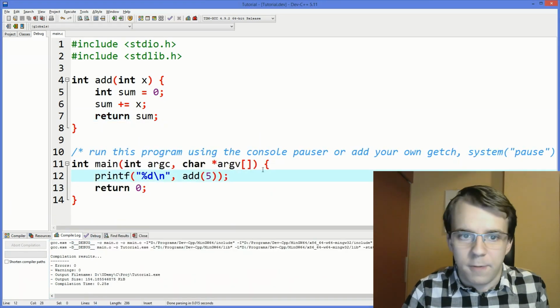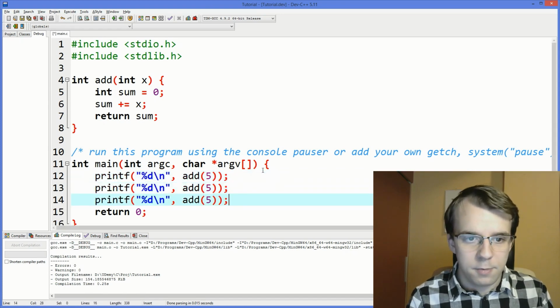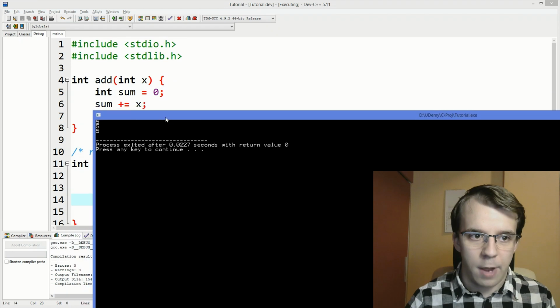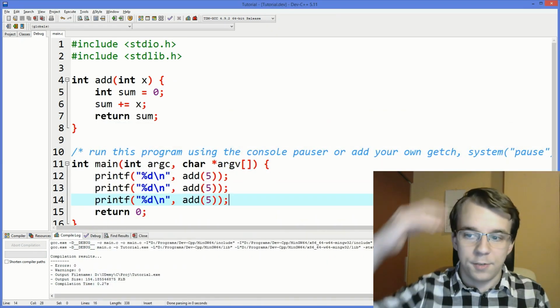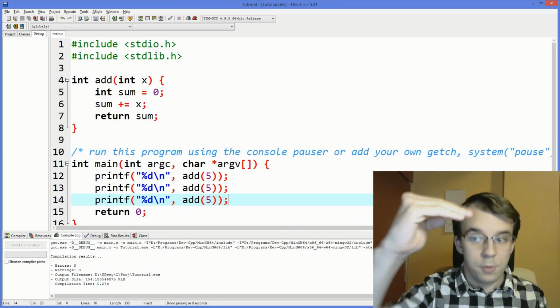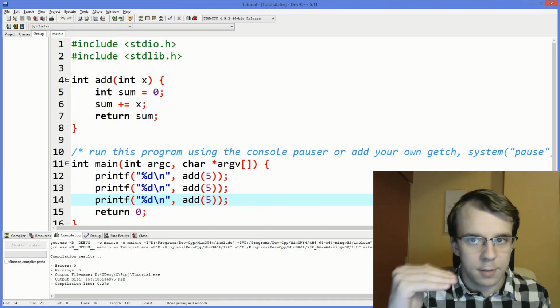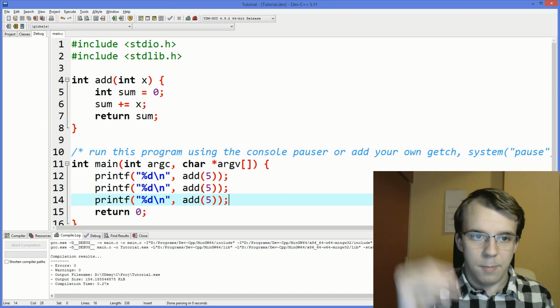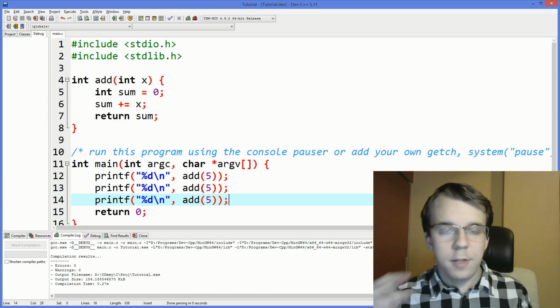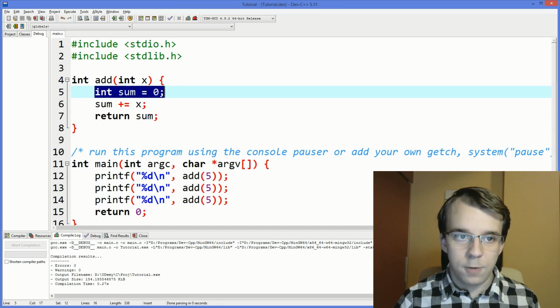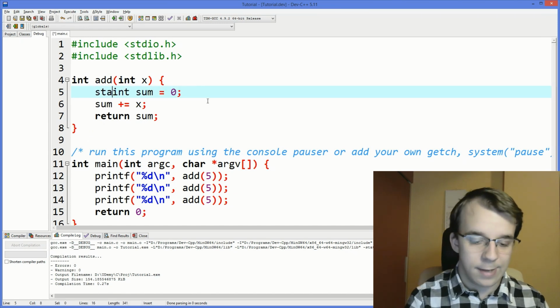Now, what's going to happen if I call this multiple times? Well, if I run this, you'll notice that all of them are 5. Of course they are, because every single time sum is 0, and then we add 5 to it, and we return that 5 every single time. Now, here's the interesting part. What happens if I actually add static to this variable, basically making it a static variable?